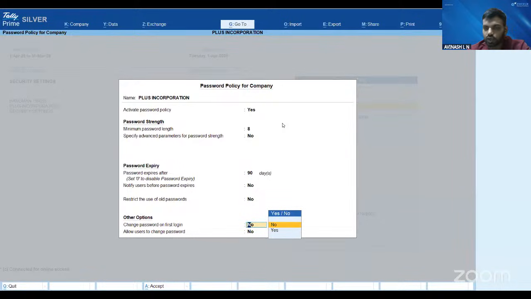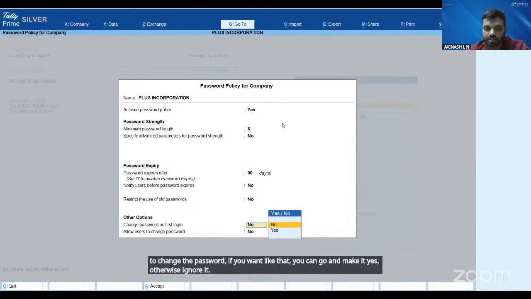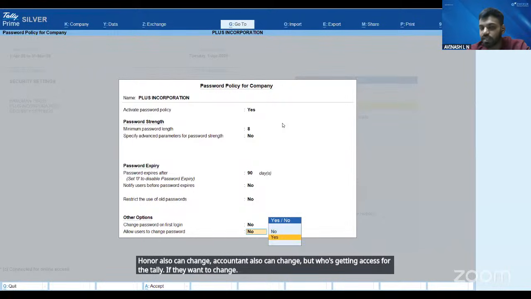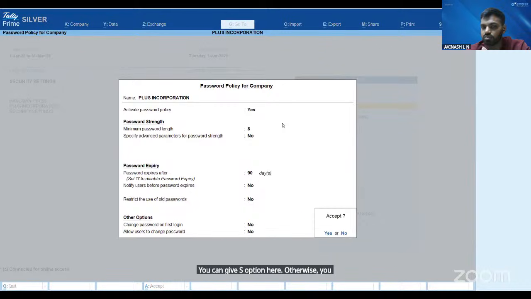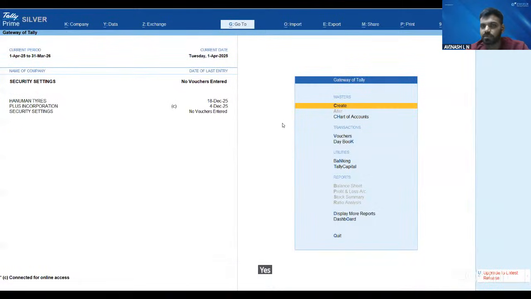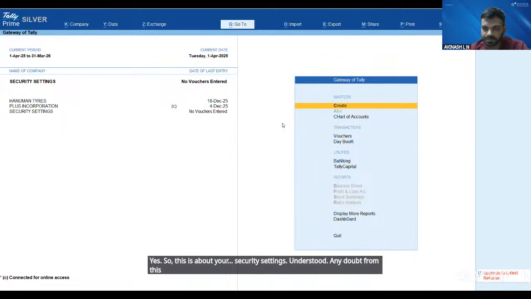Change password on first login. On first login only, it is going to ask you to change the password. If you want that, you can make it yes. Otherwise, ignore it. If you want to give access to change the password to all the users, the owner can change, the accountant can change, those getting access to Tally, if they want to change, you can give the yes option here. Otherwise, you can give no. Understood? As of now, I am disabling this option. So this is about your security settings. Understood? Any doubt from these security settings?